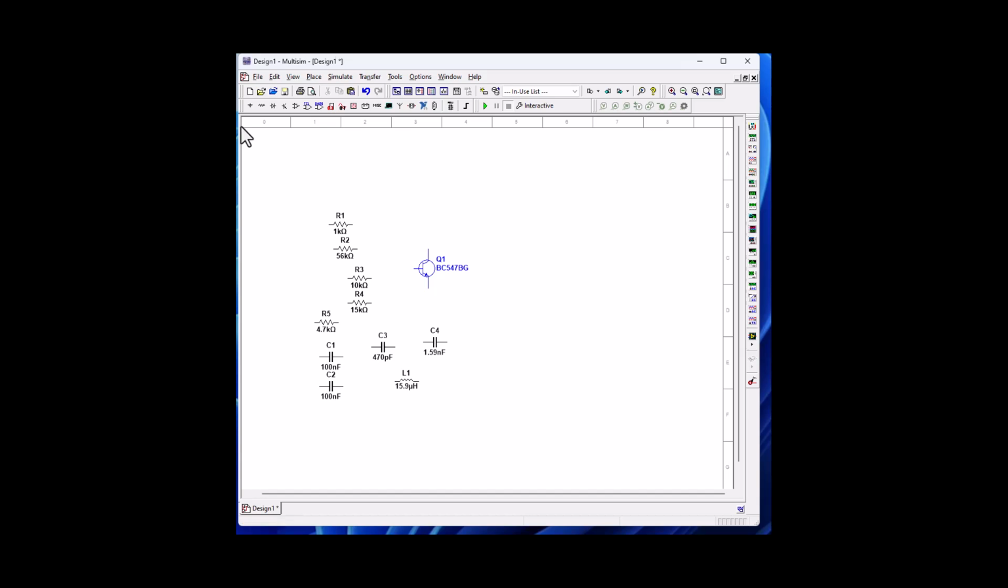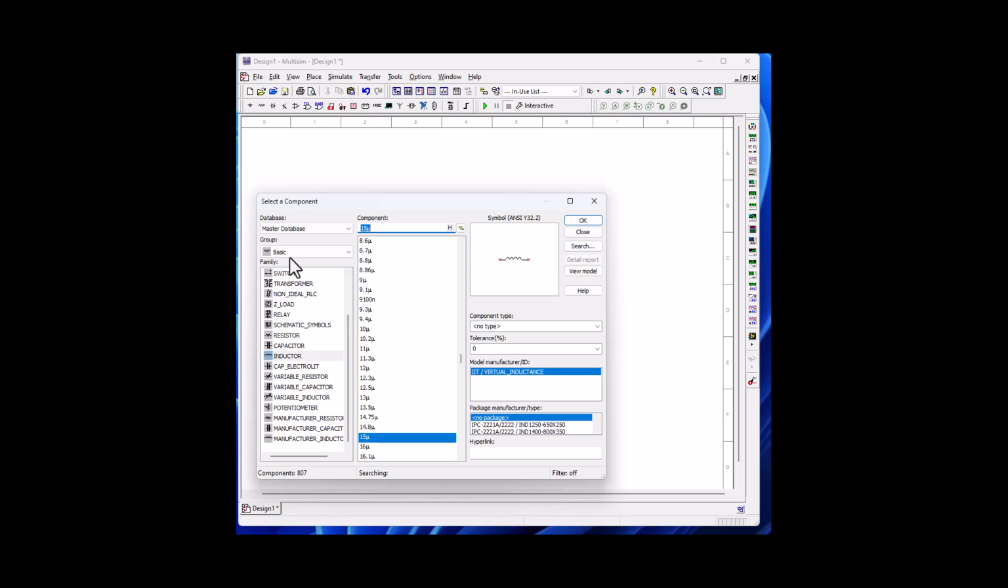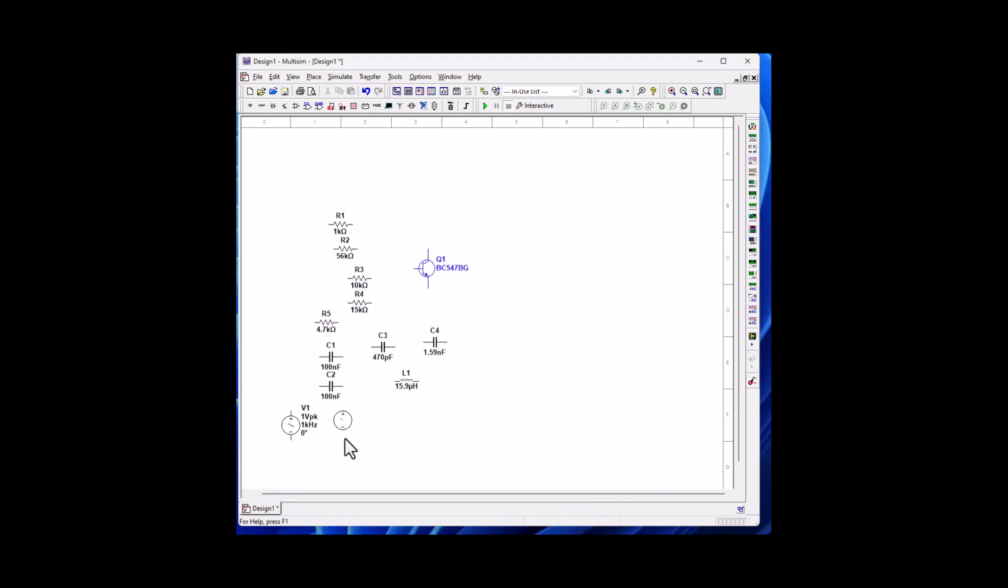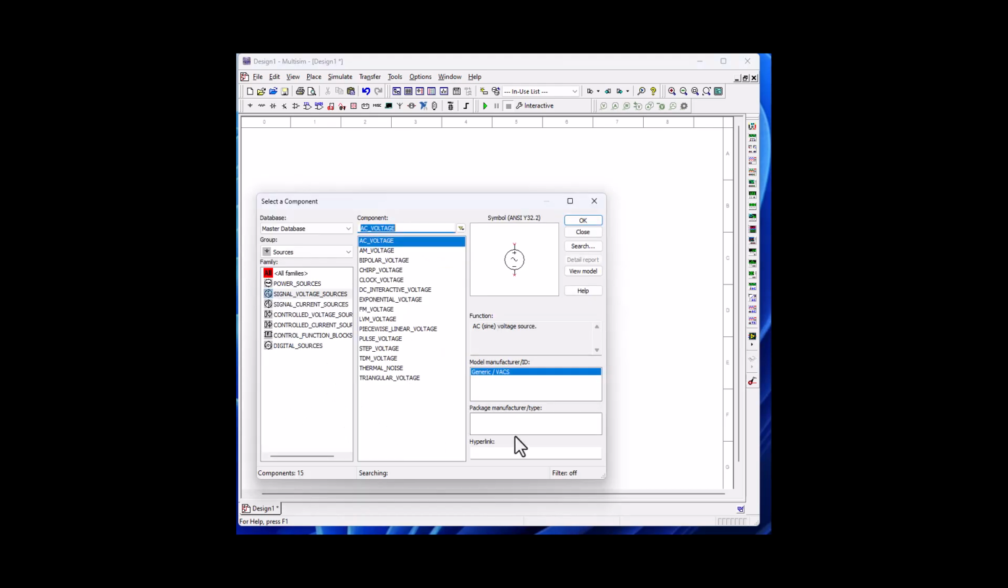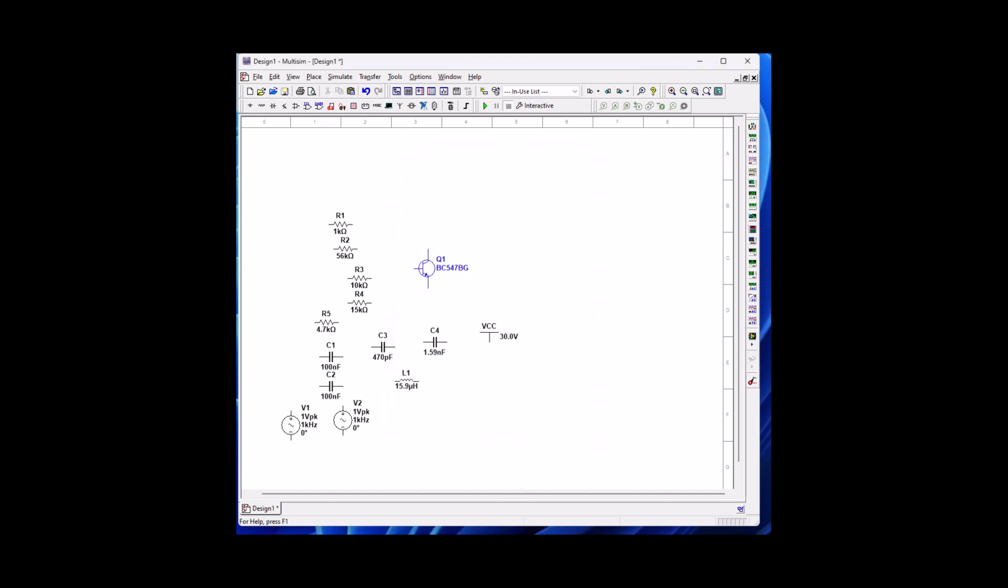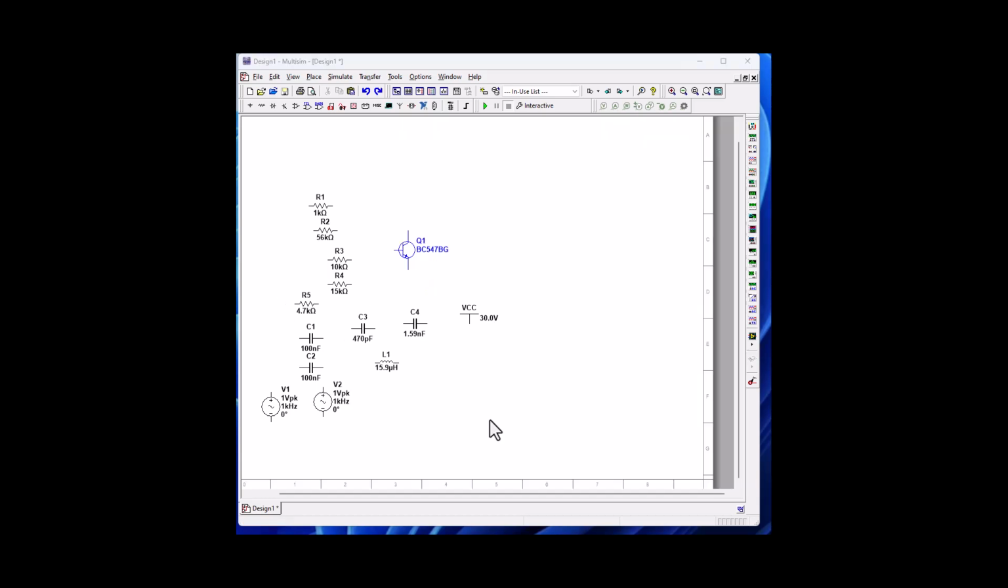So now we need some power sources, signal sources. So we have AC voltage, and we'll come back and change those later. And power sources, so we're going to need a VCC, and he's going to be a big voltage, so we're going to make him 30. Good. That should be good for our parts. Okay, let's assemble our circuit.